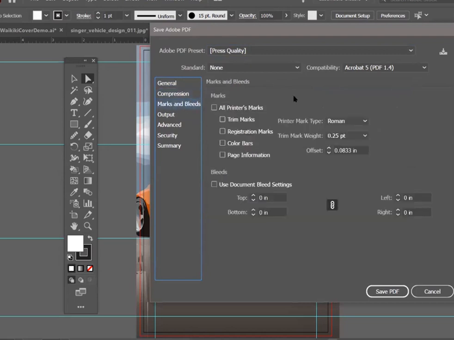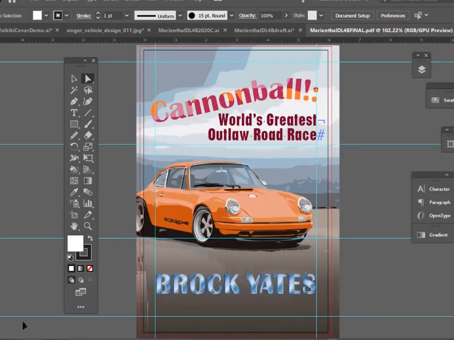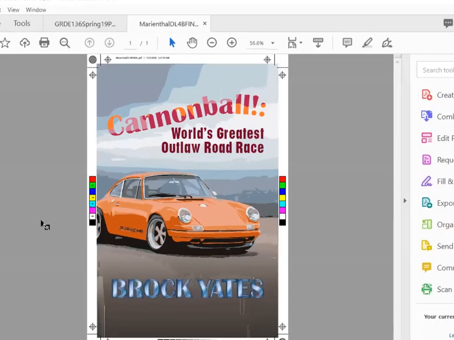Marks and bleeds, this is what is important. Include all printer's marks and use the document bleed setting. This is why we put a document bleed setting in the document, so that all you have to do is click it here to have bleeds in your final PDF. Save PDF. I have mine set to open automatically in Acrobat. That's one of the items you can select in the PDF dialog. And here's my press ready PDF.